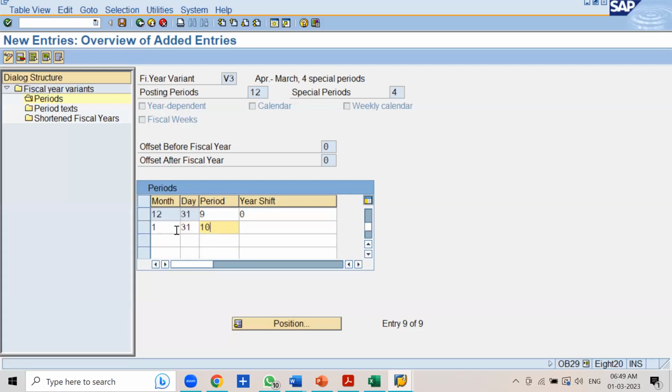Remember, system fiscal year is 2023, but our fiscal year is 2022. That means system has to shift from 2023 to 2022. That's why year shift -1. Similarly, February 2023 means second period, 28. Then 11th period, year shift -1.